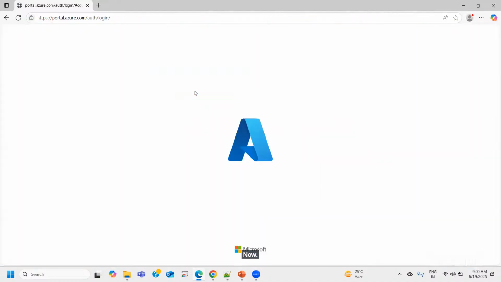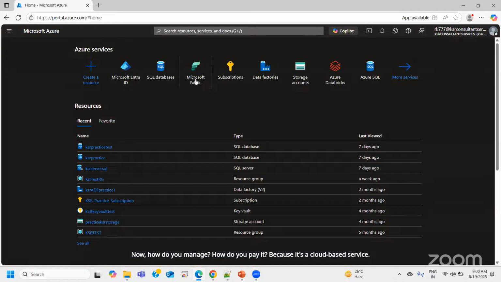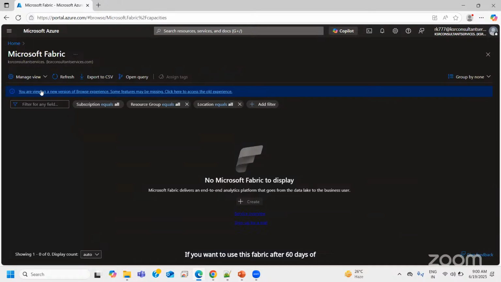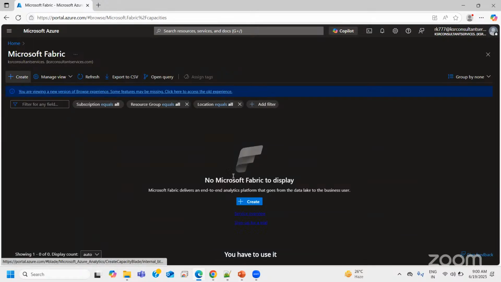Now, how do you manage? How do you pay it? Because it's a cloud-based service. Fabric is part of this. This is the Azure portal, you can see. And in the Azure portal only, you have this Microsoft Fabric. If you want to use this Fabric after 60 days of trial, you have to use it from here.